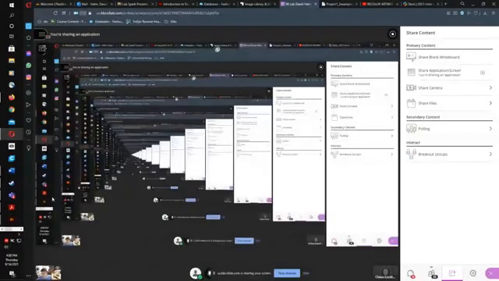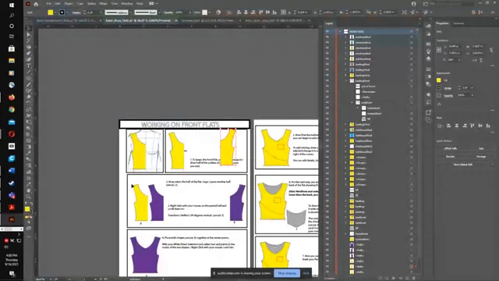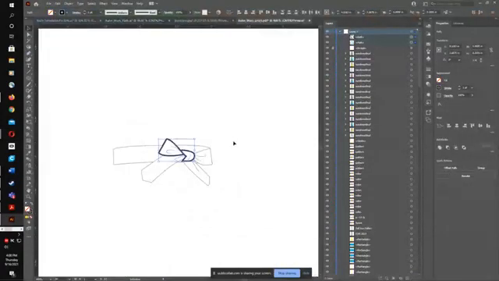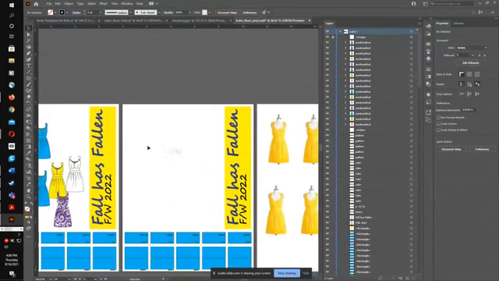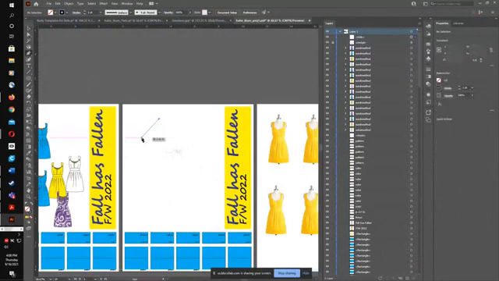I'm going to share my screen here. I'm going to show you guys an example of what I don't want. And I have to say this because I always get somebody who does this. Right, so I don't want you to do this.